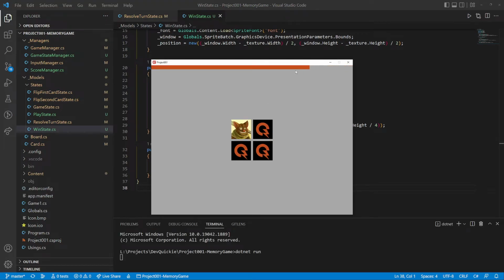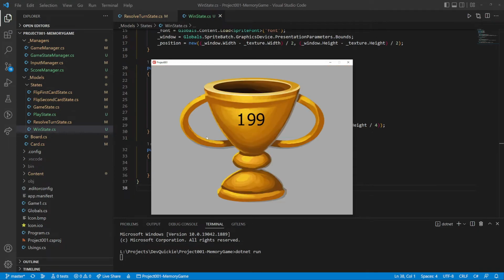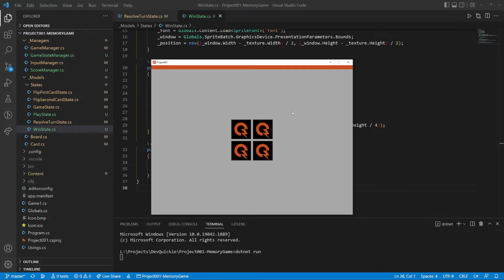Flipping the first card starts the timer. Collecting a pair resets it. And collecting all the cards shows the winning screen with our score. Let's try what happens when the time runs out. The game restarts. Perfect.